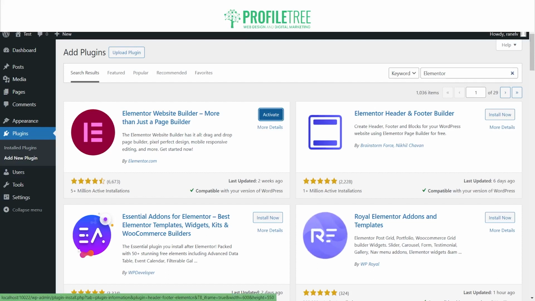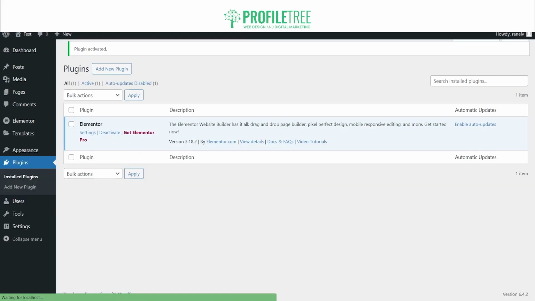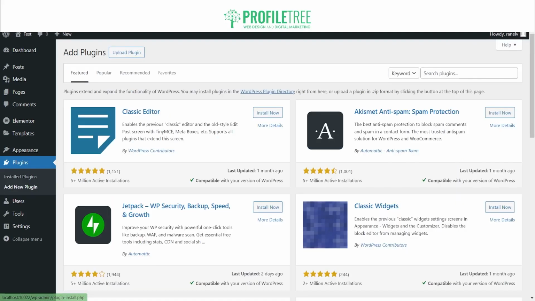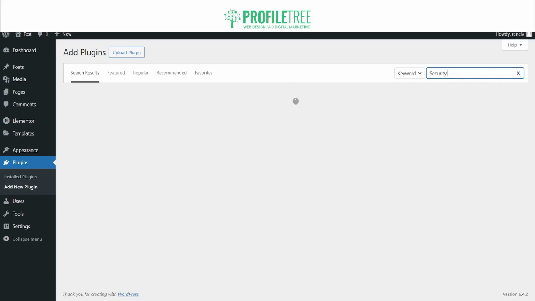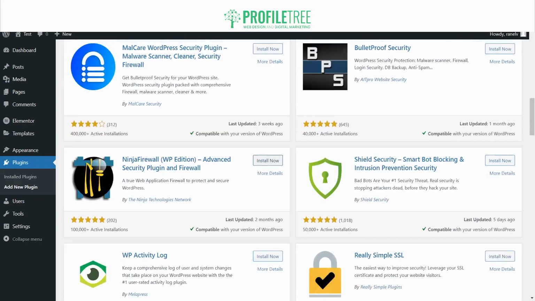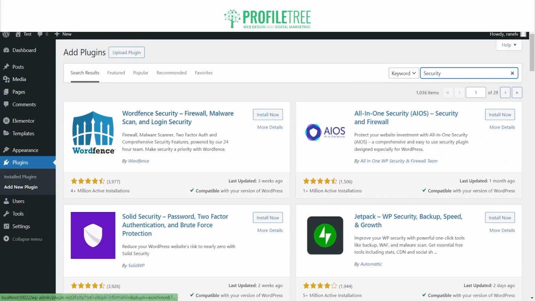There are several different plugins that you can add. There's Elementor, and if you just want to add new plugins, click on add new plugin on the top. And if you're going to go for security, just search security, and then you can have an iThemes one. Let's have a look. So there's a couple there.